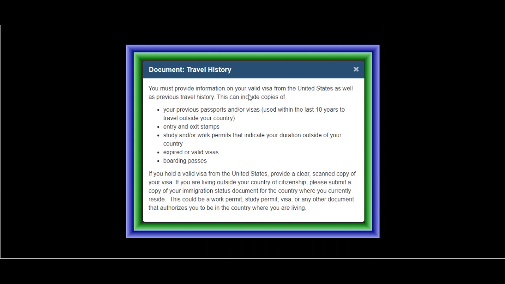You must provide information on your valid visa from the United States as well as previous travel history. This can include copies of your previous passports and or visas used within the last 10 years to travel outside your country, entry and exit stamps, study and or work permits that indicate your duration outside of your country, expired or valid visas, boarding passes.